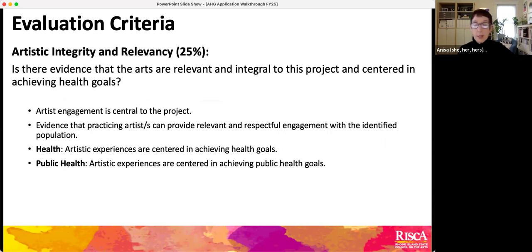The next piece is the artistic integrity and relevancy. This is 25% of the score. Is there evidence that the arts are relevant and integral to this project and centered in achieving the health goals? So again, the arts engagement is central to the project. The evidence that practicing artists can provide relevant and respectful engagement with the identified population.